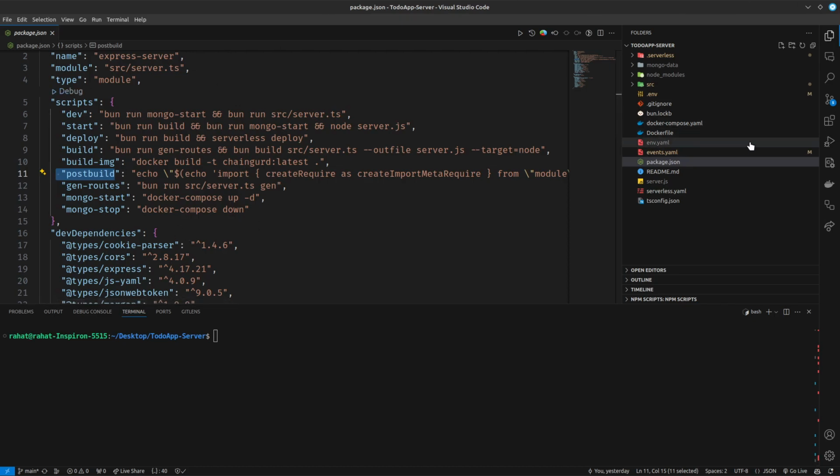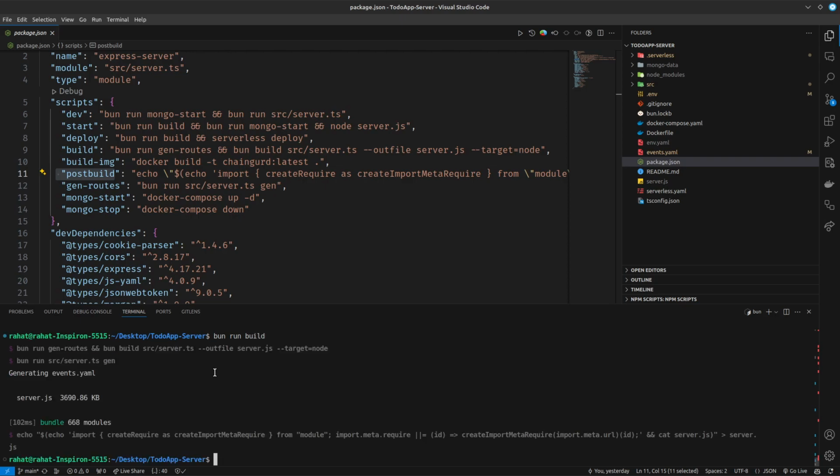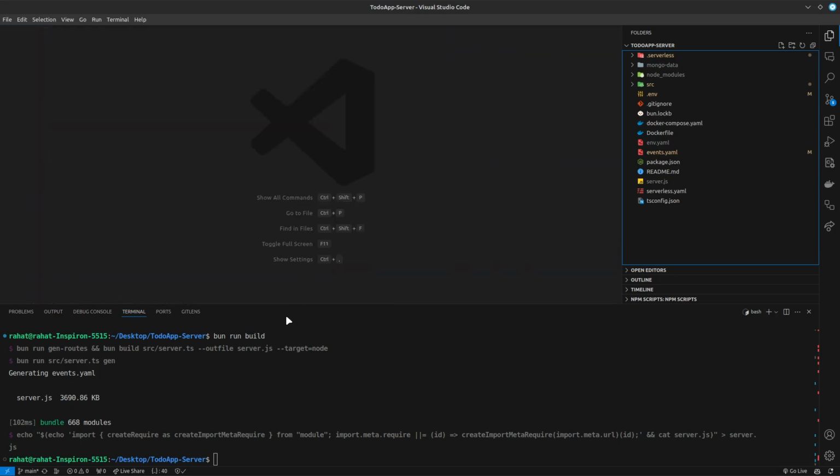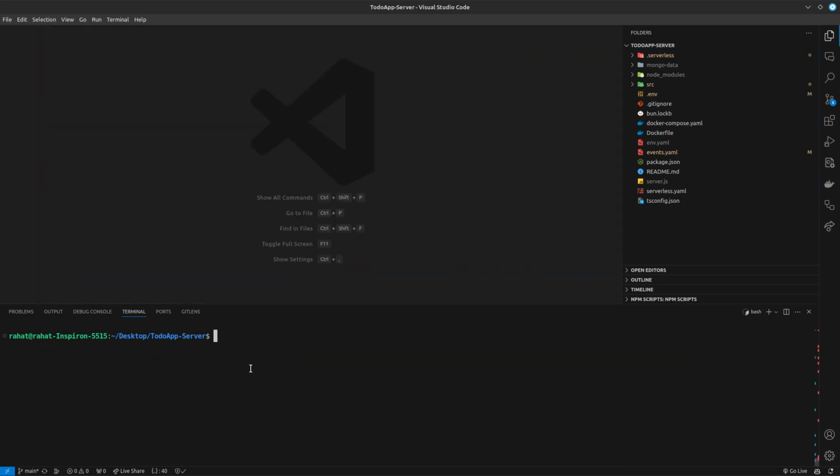Then what you have to do is just run the command bun run build, and when you run the command, it will generate a server.js file for you. It will look something like this. So our build is done. Let's go to the next process.